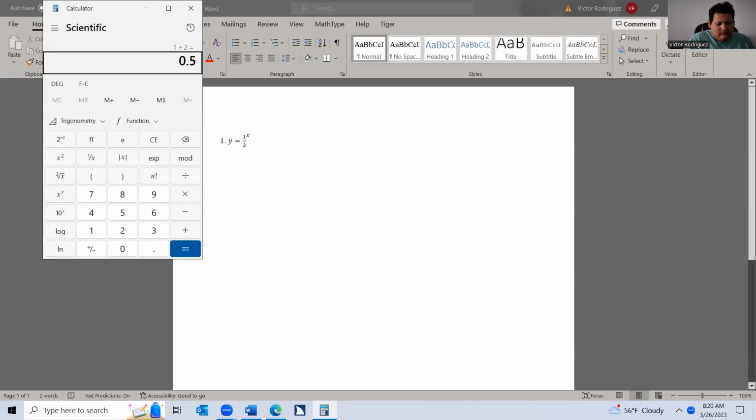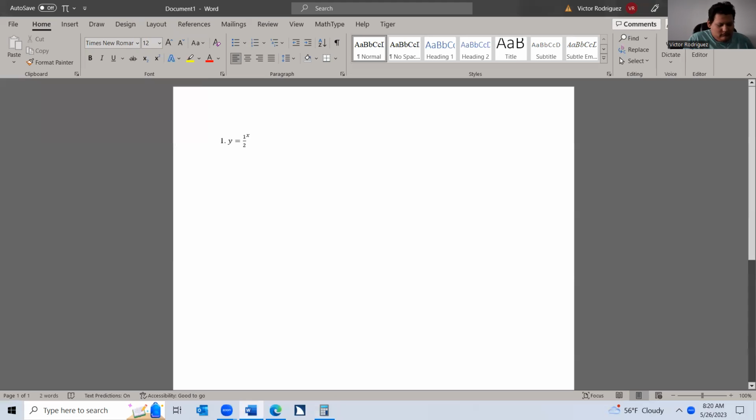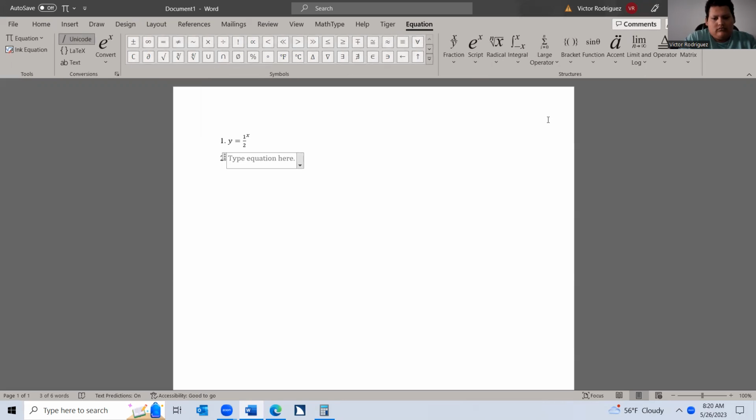Go ahead and Alt Tab back to Word. Document 1, Word, edit. Go ahead and do 2 period, space. Alt equals. Y equals 0.5 to the power of X. 0.5, caret, X. Beautiful. So there's the 2 different ways.